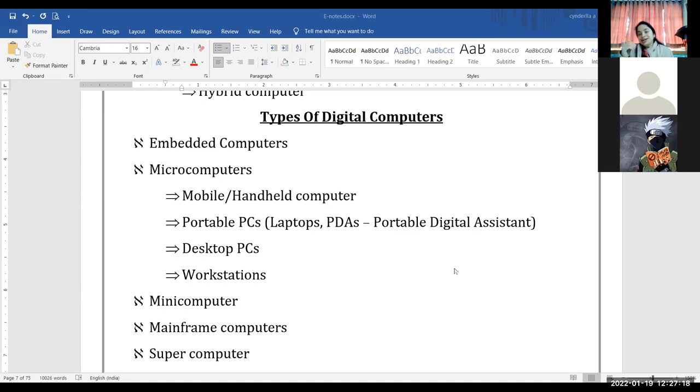Those computers are usually connected to the network or to the server, which will provide the information required for the research purpose, or for weather forecasting, in which we collect a large amount of data daily. On the daily basis, we are collecting a large amount of data, so for that purpose we will use supercomputers. They are in ascending order of their processing capabilities: embedded computers, microcomputers, mini computers, mainframe, and supercomputers.